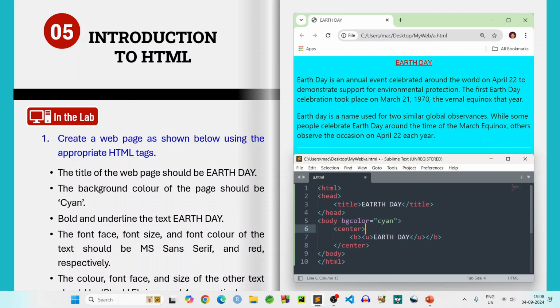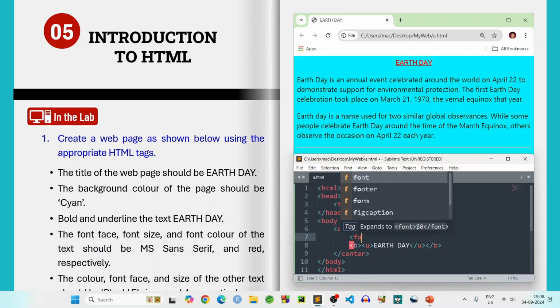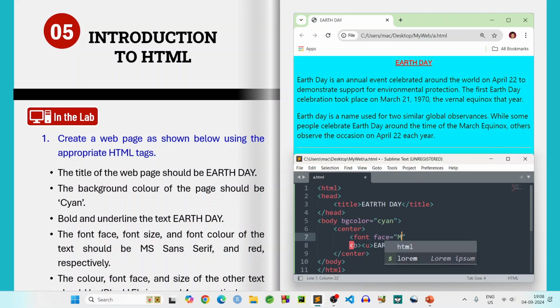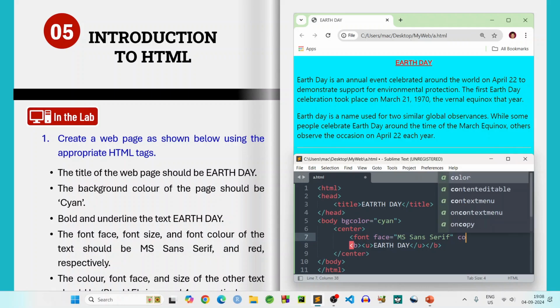So we'll write font, then face equals to MS Sans Serif, followed by the color. COLOR should be the spelling, and it should be red.